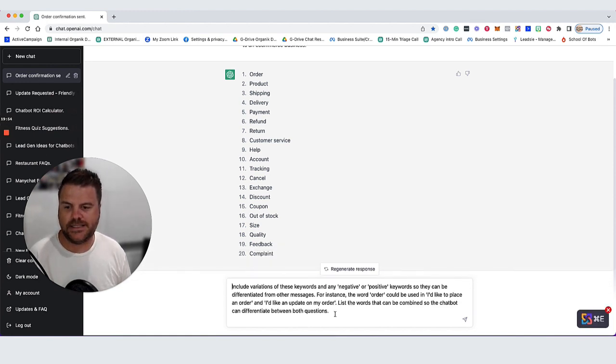Let's start off, because I'm going to see if it actually spits out some phrases, because I noticed it was doing that before. It was like, can I get an update on my order? Or I'd like to make an order, which still uses the word order, but it doesn't allow me to differentiate whether someone wants to make a new order or wants an update on an existing order.